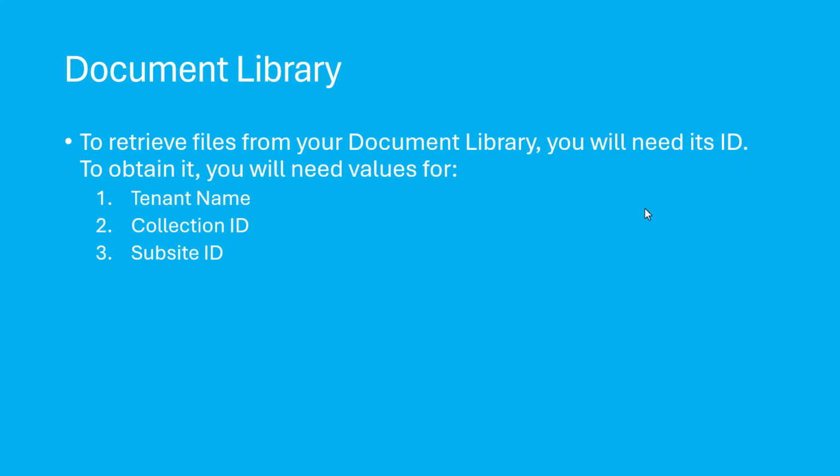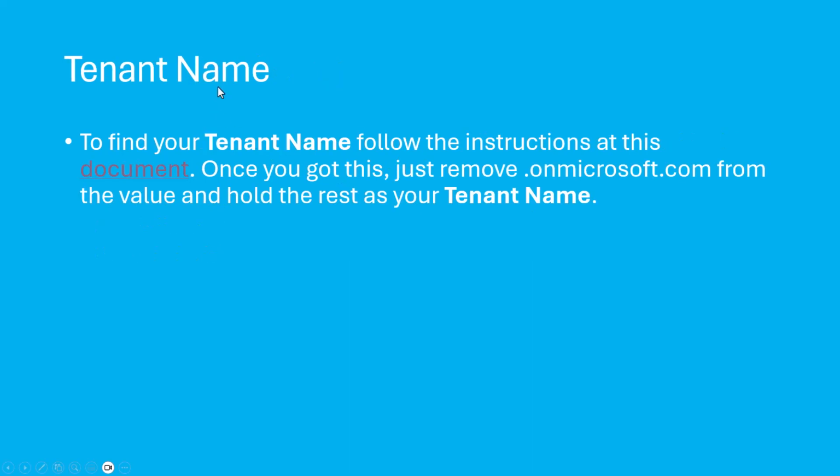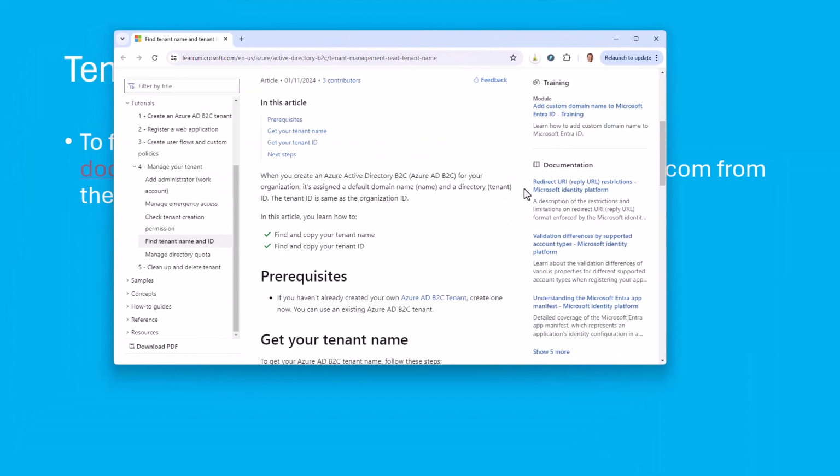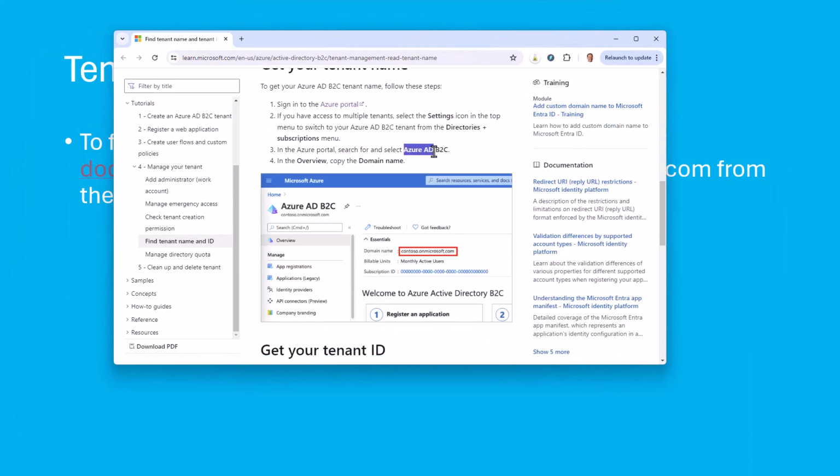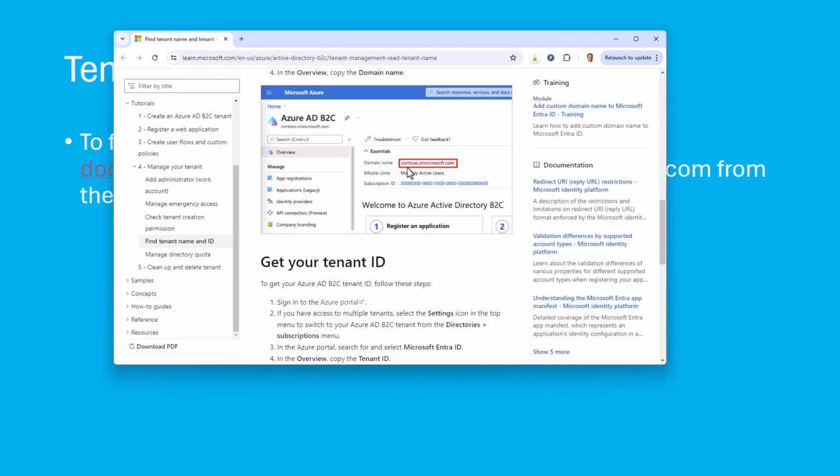To access the document library from your SharePoint site, we need three things: the tenant name, the collection ID, and the subsite ID. The tenant name, that's pretty straightforward. If you look at the URL of your SharePoint site, the first part of the domain name is what you're looking for. Or you can visit the Azure portal and do a search for Azure ADB2C, and the first part of the domain name is what you're looking for.